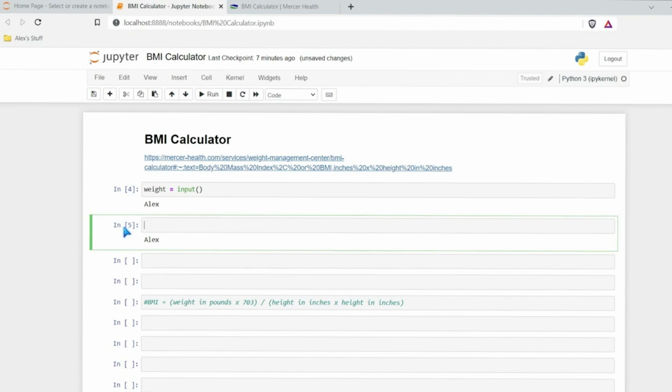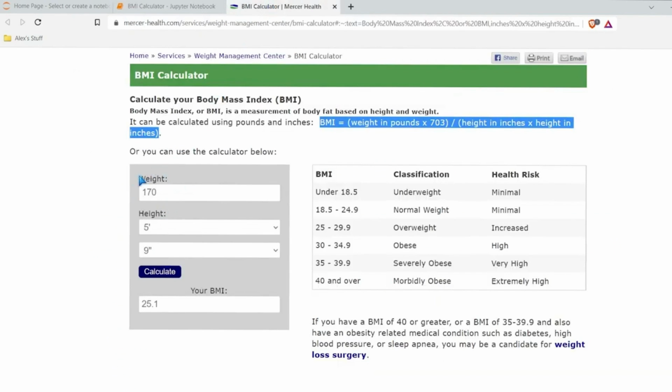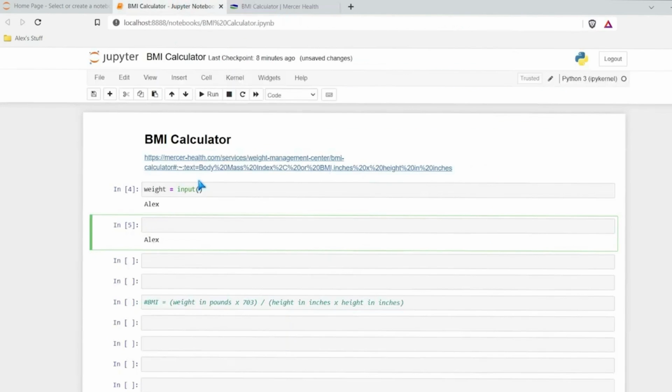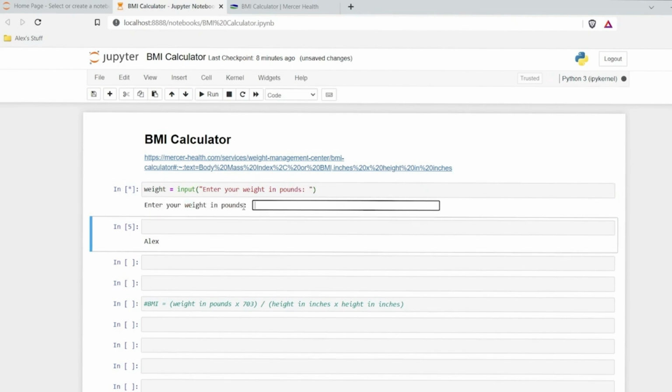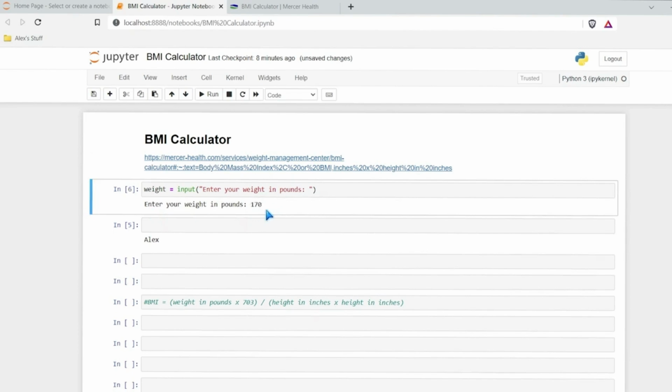Now this is where we want the user to input their weight. So we want to give them a prompt for this. We'll put a string in here. So I'll do a double quote, and then I'll say enter your weight in, and we're using pounds. Say pounds, colon, space. So now when we do this, it'll say enter your weight in pounds. I'll say 170.